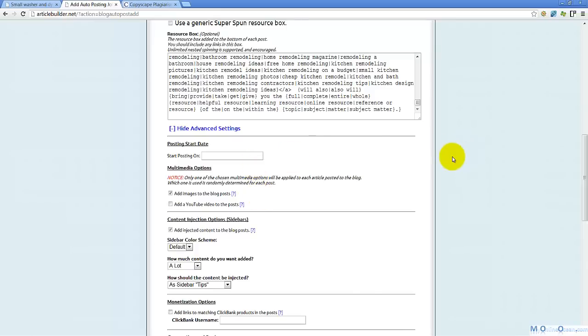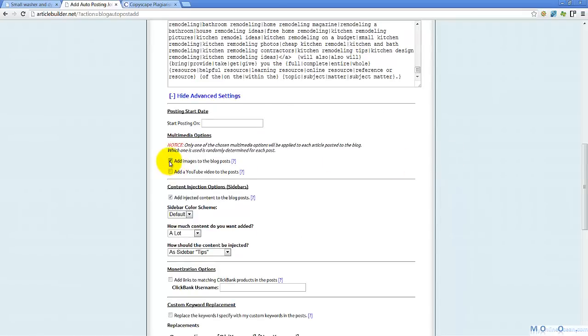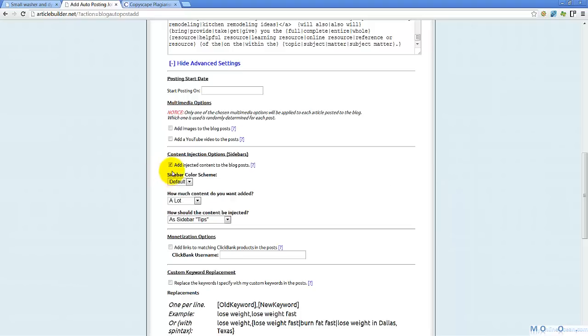Okay, now let's get back here. Let's check quickly. What we need to do now is you can add a YouTube video or image here. So now let's inject to make it more unique and inject the content into the blog post.